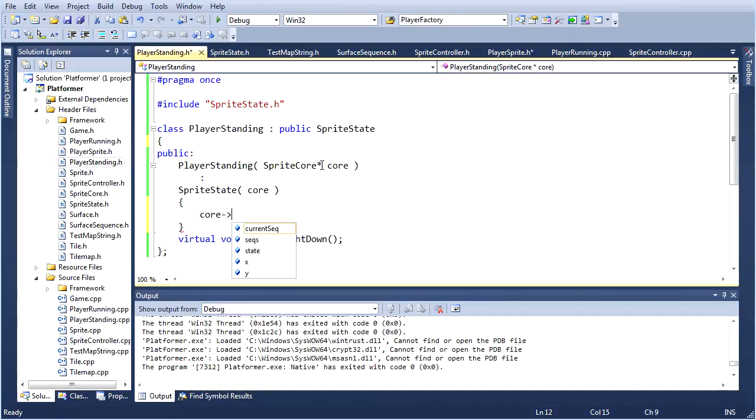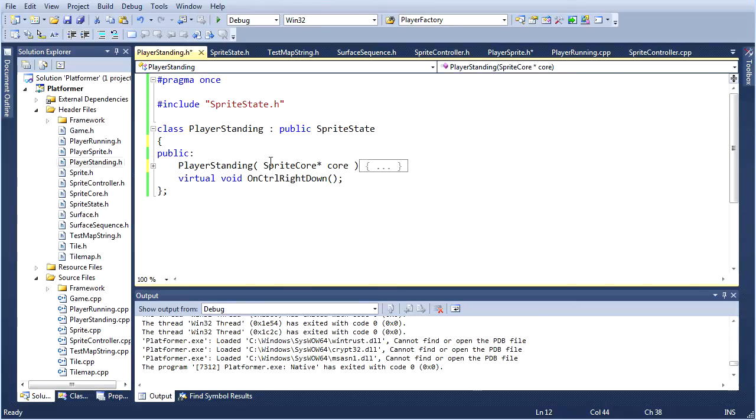Man, I could have made this core a reference. I feel like I want to make it a reference. We'll think about that later. We're just going to finish this video. We're already an hour and a half in. Change current sequence is equal to core pointer to sequences at 0. So whenever we create a player standing, it'll automatically set the sequence for us. We don't have to remember it. That is a good place to be at.